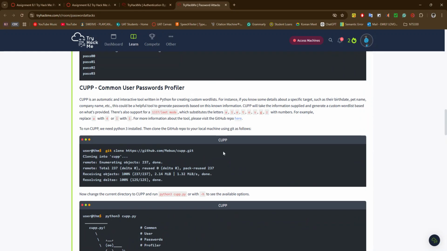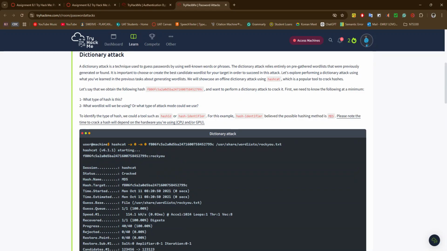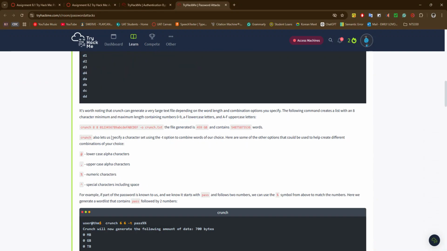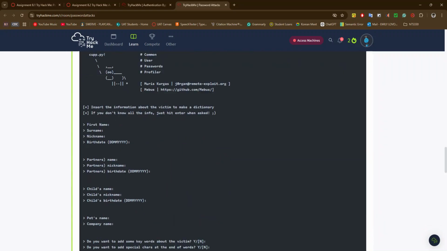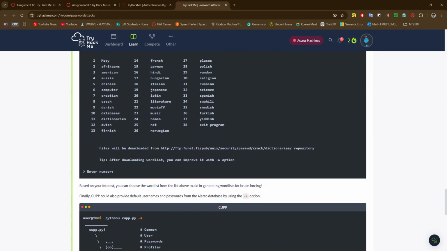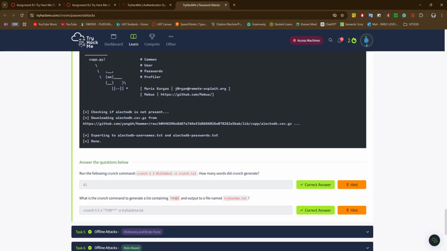The next one is Crunch. Yes, Crunch. I used Crunch to do this one. It mentions CUPP as one that you could use, but I just used Crunch because it said to use the Crunch commands. So I just put the Crunch command, and it gave me the answer of 81.